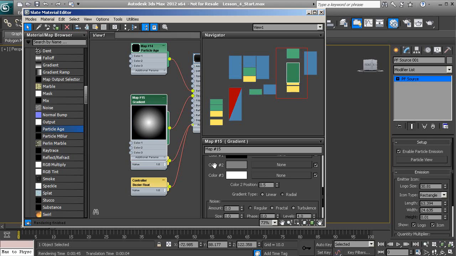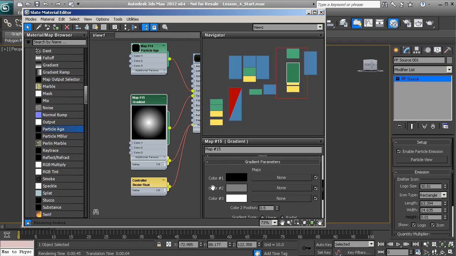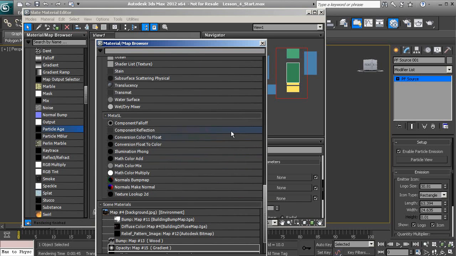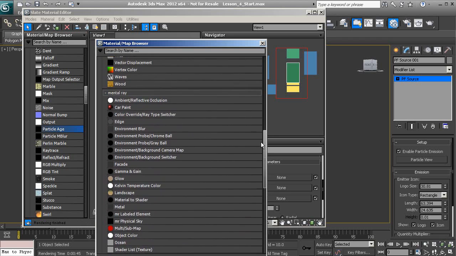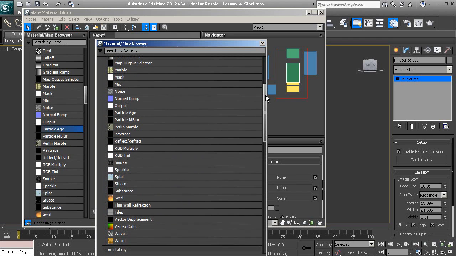Okay? Now what we're going to do is apply a couple of different maps to this gradient map to give us some texture for our smoke. So let's go to color number 3, which is this white color, and we're going to click on None. And we're going to bring in what's called a noise map.